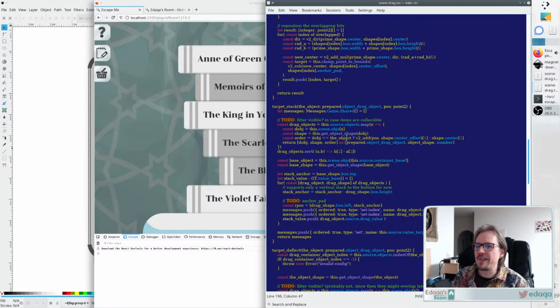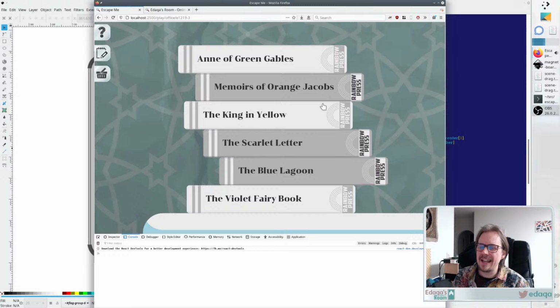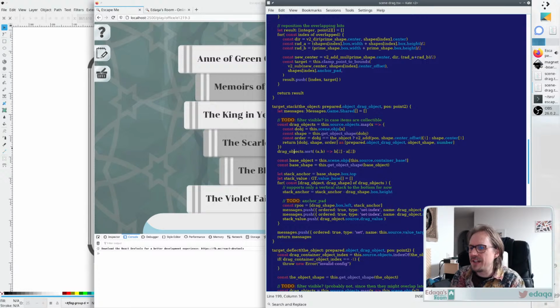There's a special case here. If I have the actual object passed into the function, I use the provided position because the position in SVG doesn't have that value yet. So I have to use the new value. And then I simply sort them. There's a JavaScript sort function, sort them by height.